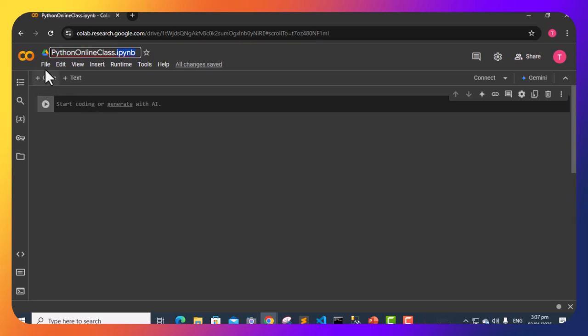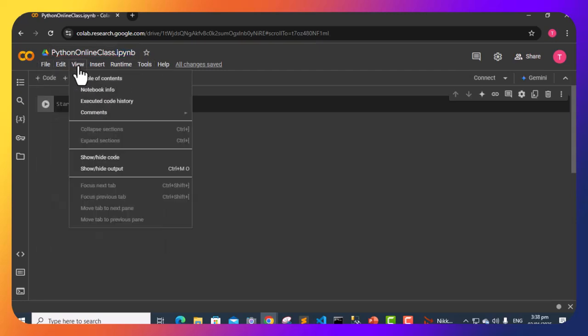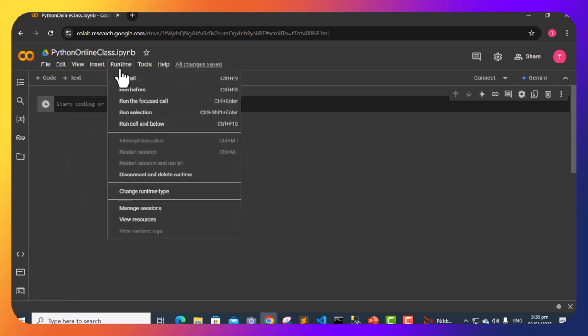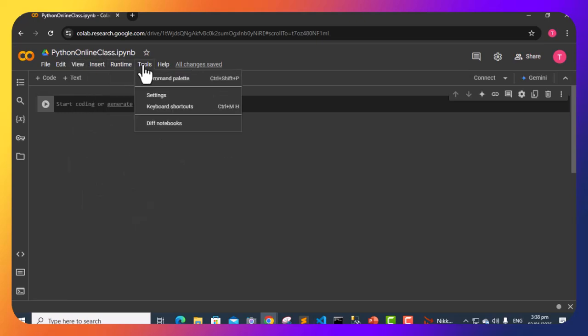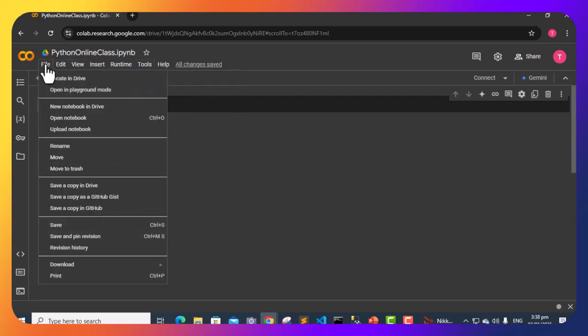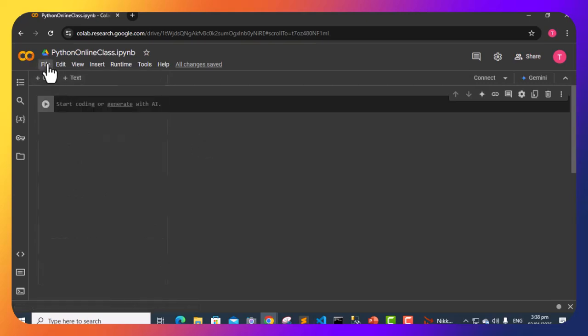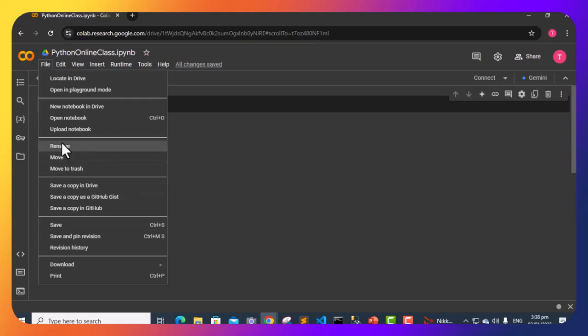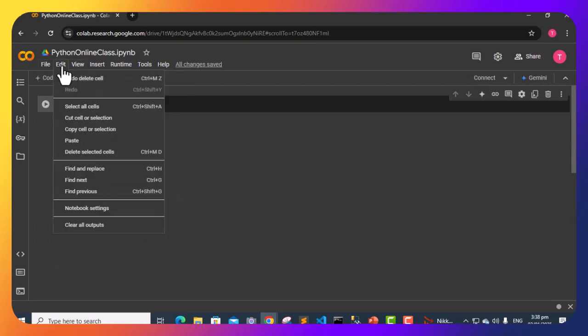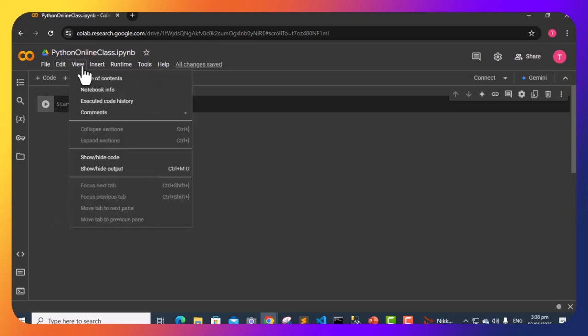Now we have File, Edit, View, Insert, Runtime, Tools, and Help. All these have other options that you can select while writing your code on Google Colab. As we move on in the lesson, we will understand how to use all these options. They are very simple, just like when you click on File in Microsoft Word and you add some effects. That's just it. Copy and paste, open, close, delete. Those are the things that are there, so they are not difficult.